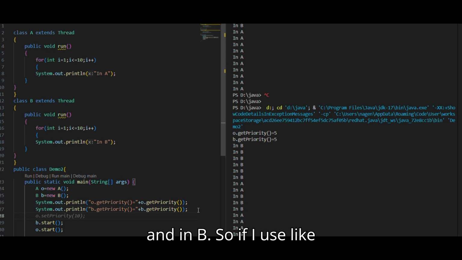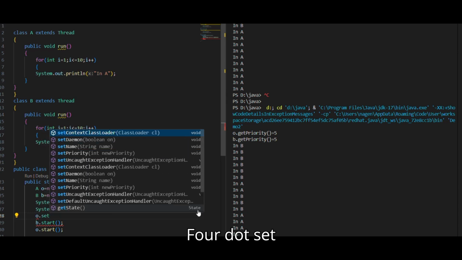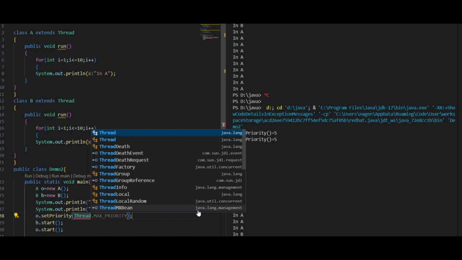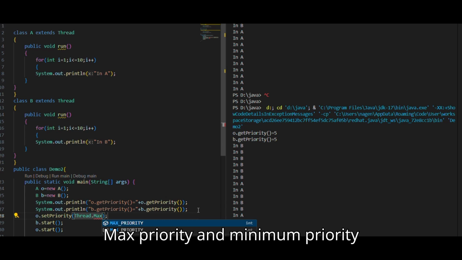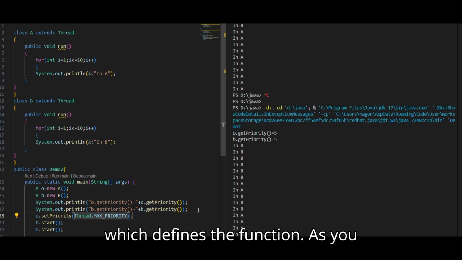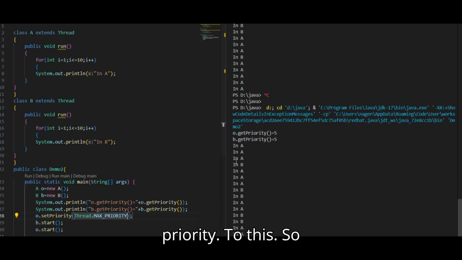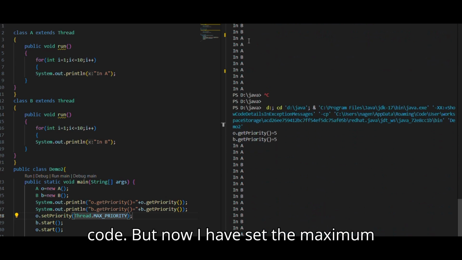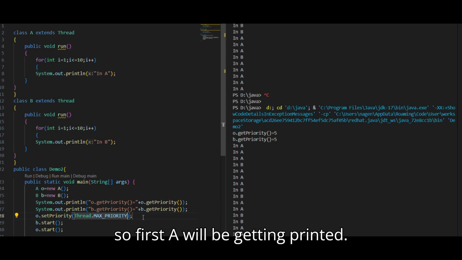So if I use it like this, with o.setPriority, we have to call Thread dot, where we have MAX_PRIORITY and MIN_PRIORITY, which define the function. As you can see, now I have given the first priority to this. Normally B would come first, as you can see in the above code. But now I have set the maximum priority to this, so first A will be getting printed.